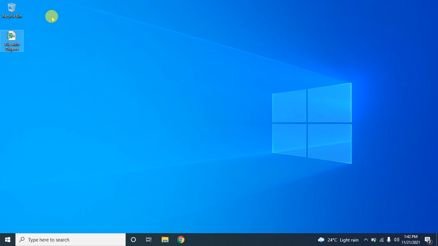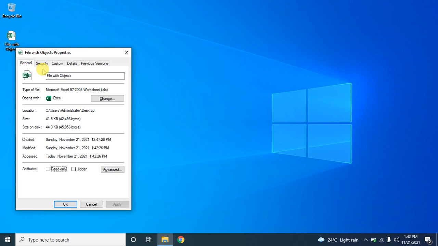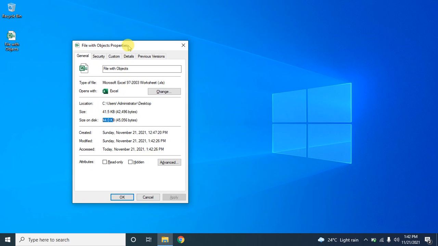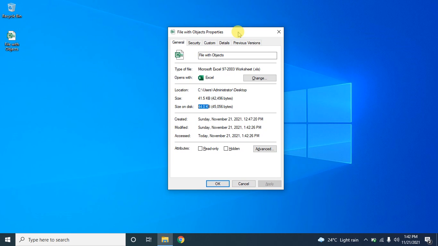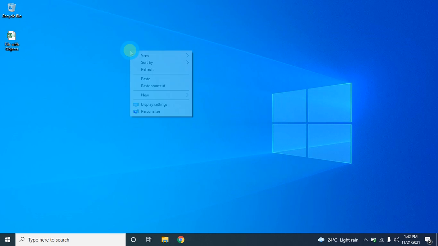You can see now how fast it is saved. Just go and see the properties. It's just a 44 KB file, whereas with the objects it was showing 3.75 MB. So these kinds of issues will come, and you can fix them by removing the unknown hidden objects: find the objects and delete them. So I think that's it for the video.